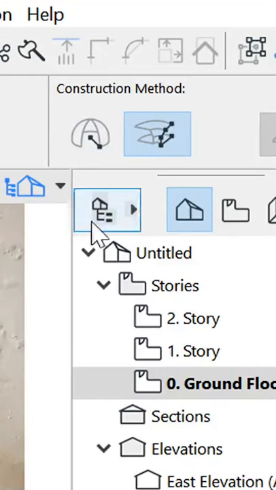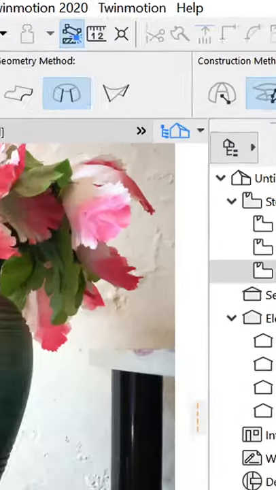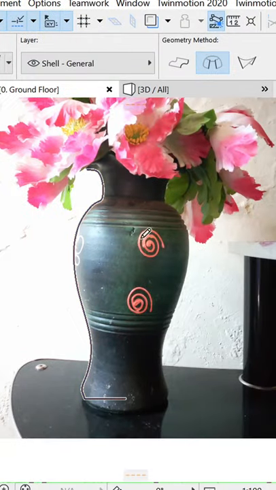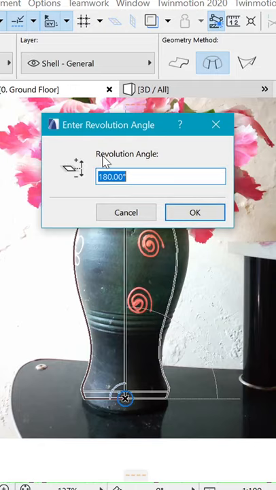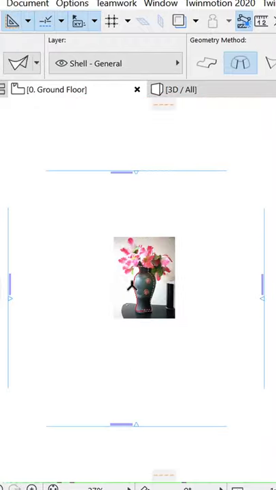Choose the second method, which is going to allow you to revolve, and space click on the shape. And the next two clicks will specify the axis of revolution, and the angle is going to be 360 in this case, and we are done.